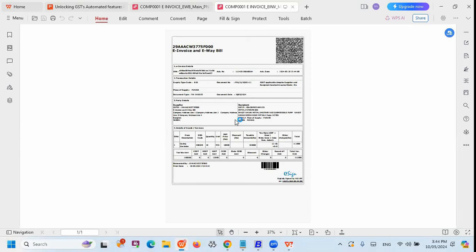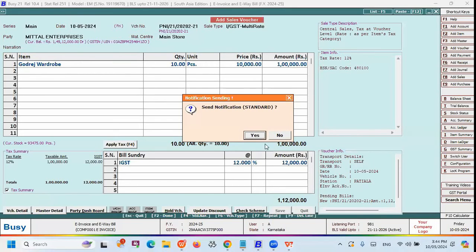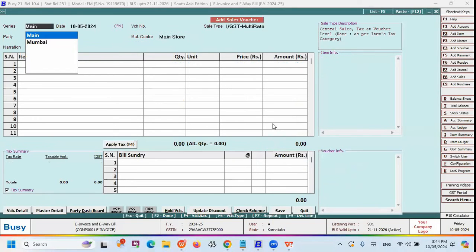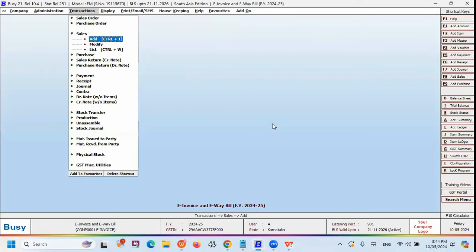The way we cancelled the e-way bill earlier, the same way you can cancel the e-invoicing also from Busy. There is one single-click cancellation button. If you press it, you have to put some reason, remarks and everything. Then the invoice is going to be cancelled from the portal also.